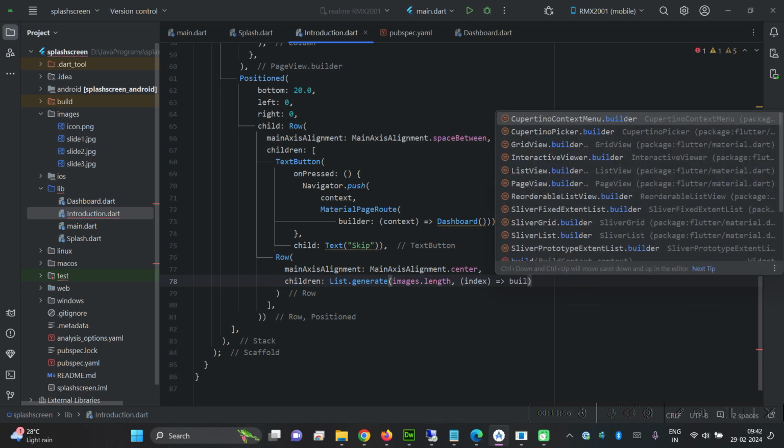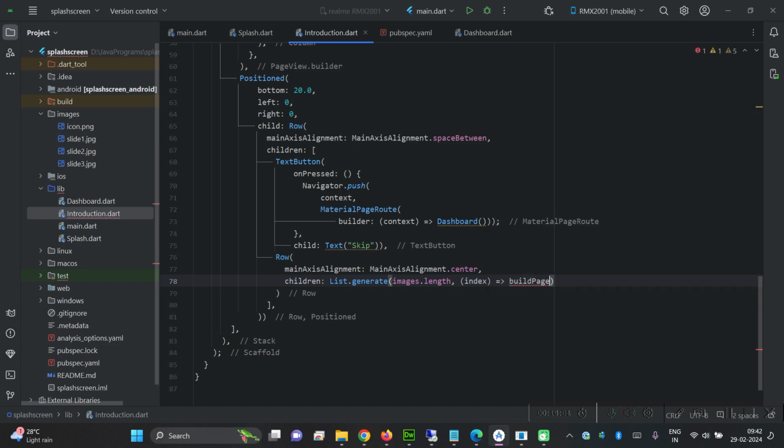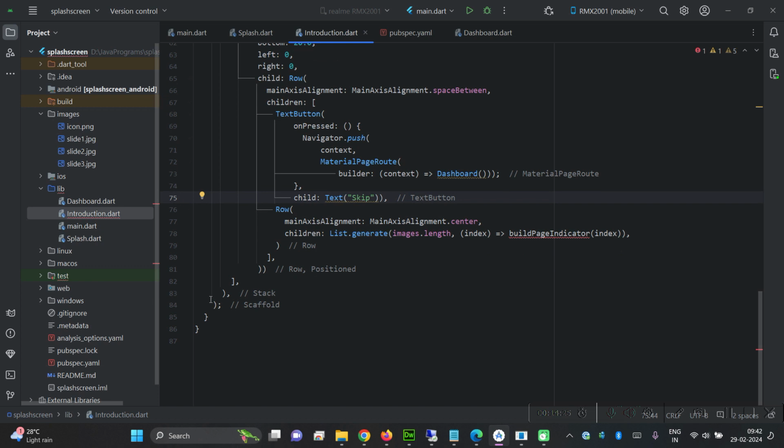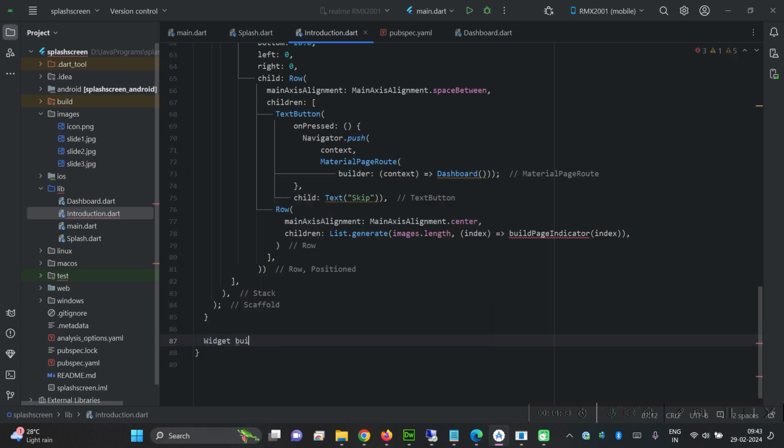So build page indicator, and then we are going to put index, and then a comma. Now we are not able to find where this build page indicator is, so we have to create this method. This is our scaffold. After the scaffold we are going to create a widget, widget dot build this one.